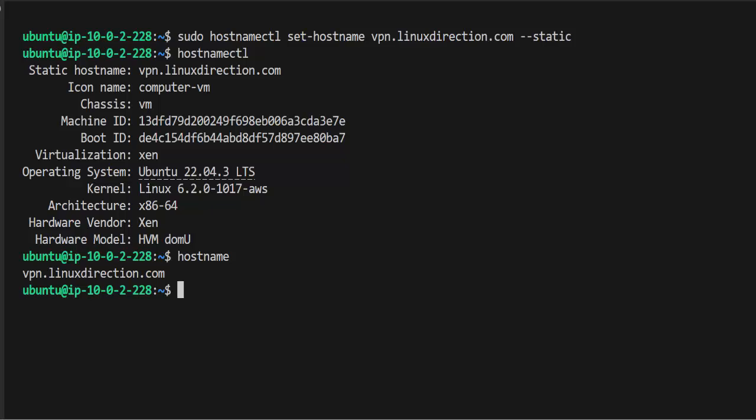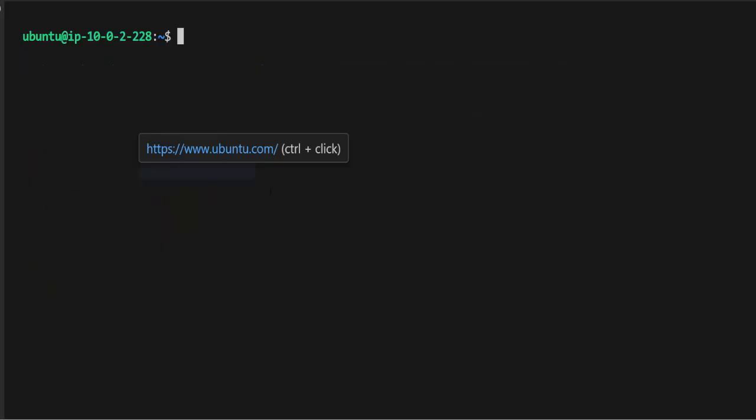I own the linuxdirection.com domain and have created the subdomain vpn.linuxdirection.com, then created an A record for it to point to the public IP of this virtual machine on Amazon Web Service. You can install and configure Pritunl without a domain name, but in my use case, I will configure Pritunl with SSL to securely access the dashboard. Now let's update the system with sudo apt update.